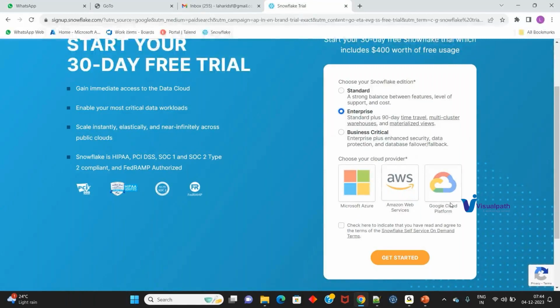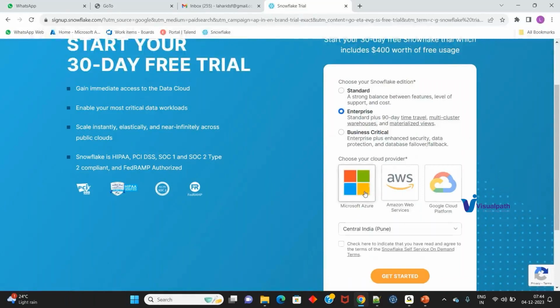So in our training, I am going to teach Snowflake with Microsoft Azure. So I am selecting Microsoft Azure here. Once we select the cloud, we need to select the region also. By default, the nearest region is populated; here it knows Central India, Pune is the nearest region.